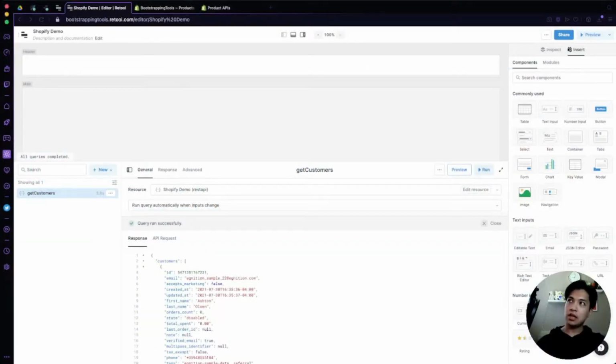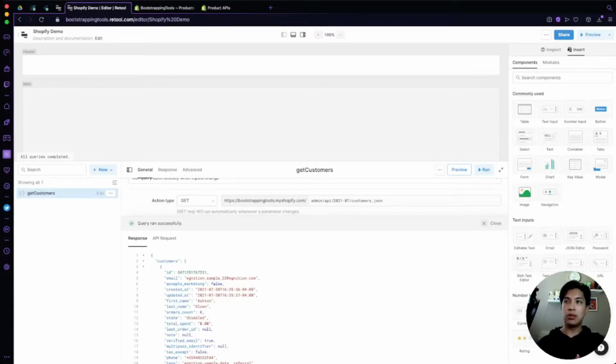Quick review on what we did last time. We connected your Retool application to your Shopify account using their API. You just have to go to their app section, create a private app, and then using that private app and all the scopes that you give it, take the app username and the app password, and pass that through as basic authentication to Retool using a resource, which we call the Shopify demo over here, which pre-populates the base URL for it. Then you can just add in the different endpoints that you want.